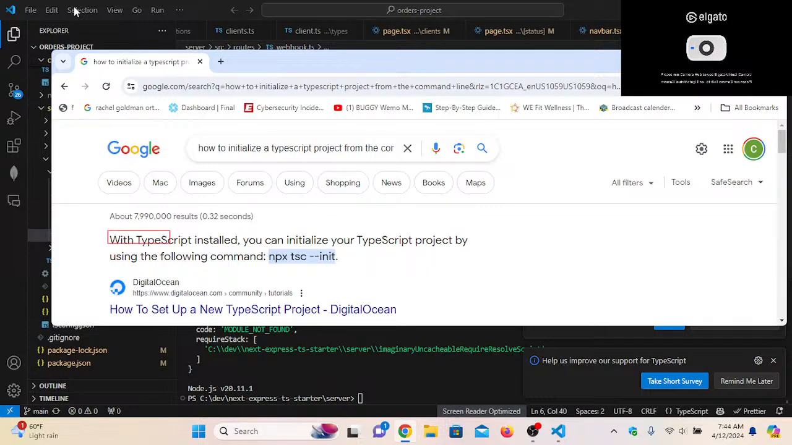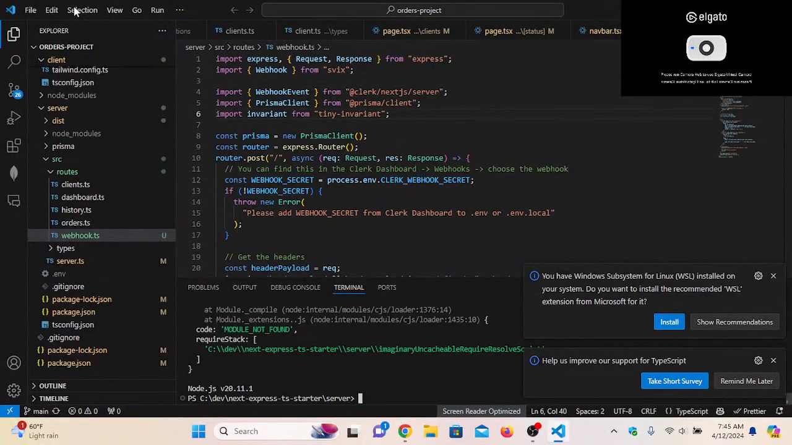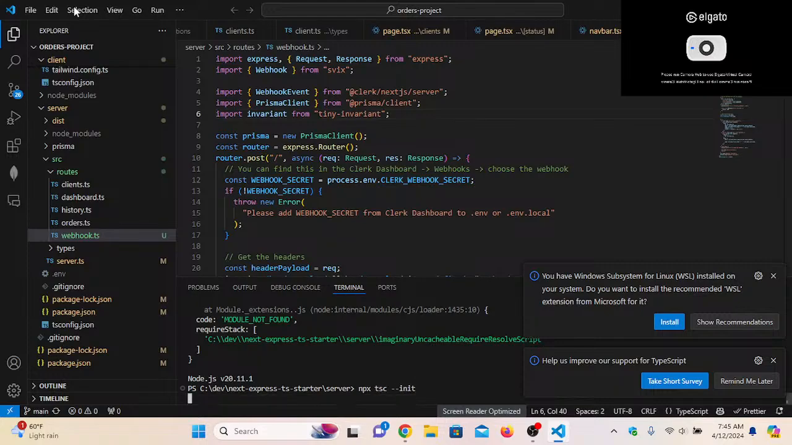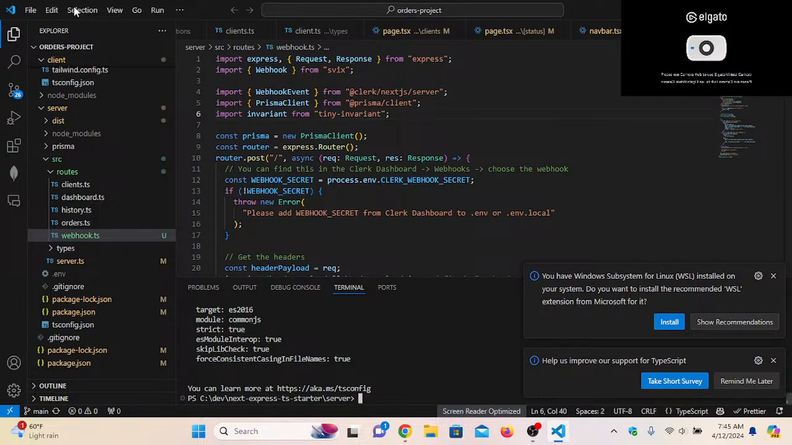With TypeScript installed, you can initialize your TypeScript project by using the following command, npx tsc --init. Okay, so I forgot the dashes. Alright, let's try the npx tsc --init. Created a new tsconfig.json with target ES2016, module commonjs, strict true, esModuleInterop true, skipLibCheck true, forceConsistentCasingInFileNames true.